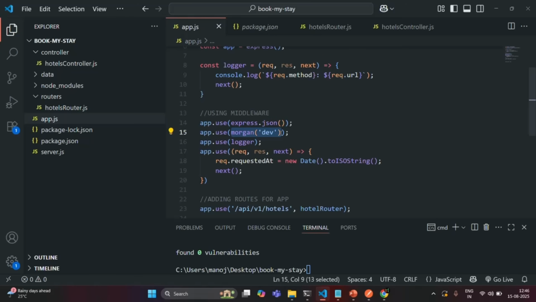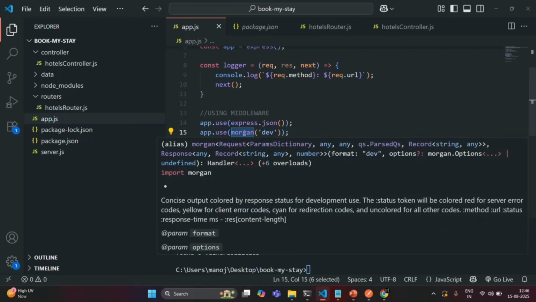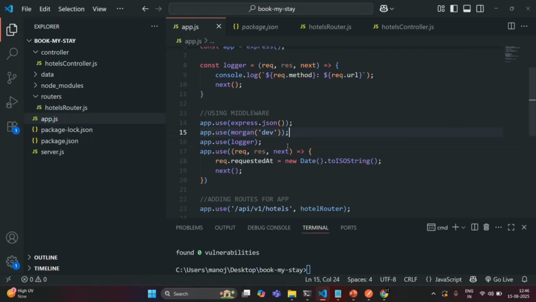So once the response is sent, only then will Morgan have information like the response status, how much time it took to send the response, and what the size of the response was. That's why even though we have used Morgan before the logger, since it runs asynchronously and is hooked to the finish event of the response object, it is logging after this logger middleware.